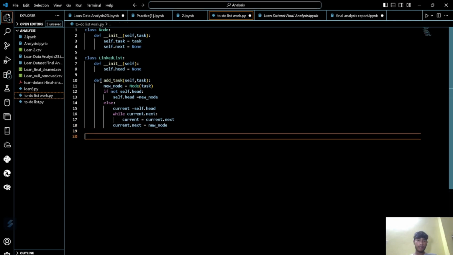So guys, we have defined the function to add a new task in the linked list. So let's understand what basically I have done. A node object is created for the new task: new node equals Node(task). If the list is empty, if not self.head, the new node becomes the head of the list. Otherwise, it traverses the list to reach the last node, while current.next. The new node is added after the last node: current.next equals new node. This is what I have done till now in this part of the code.